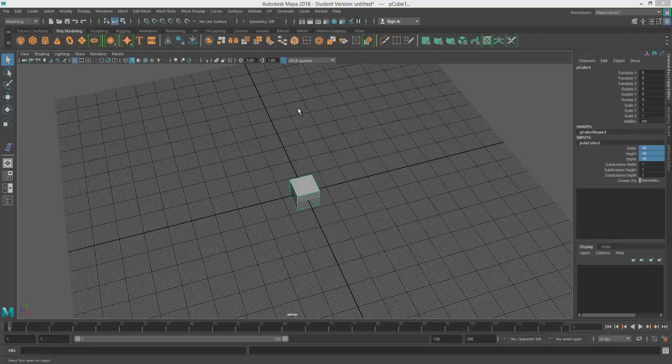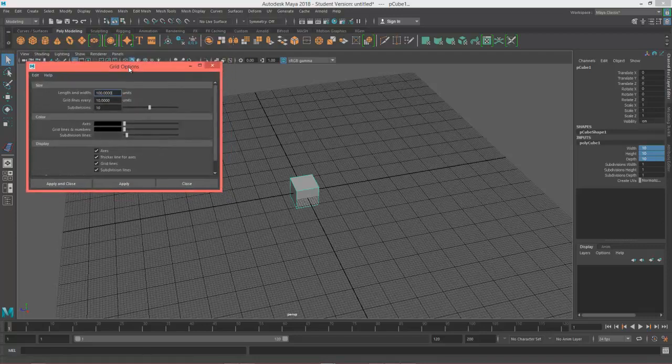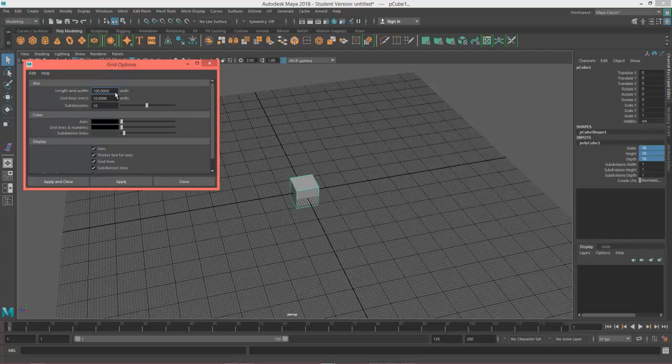Hey, this is Professor Triplett, and in this tutorial, we're going to look at how to change your grid options in Maya. So all I'm going to do is come to this little grid icon right here in my viewport. I can turn my grid on and off, or I can right click on it and click on grid options.